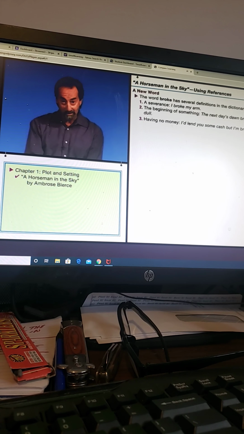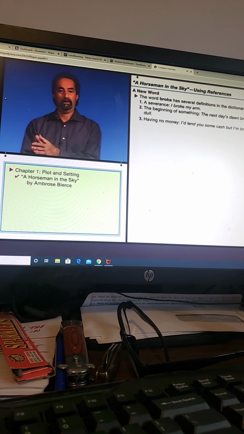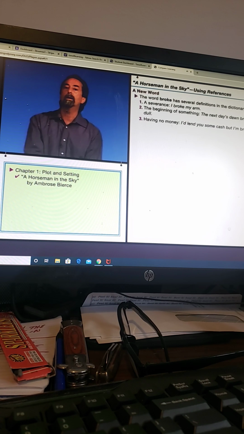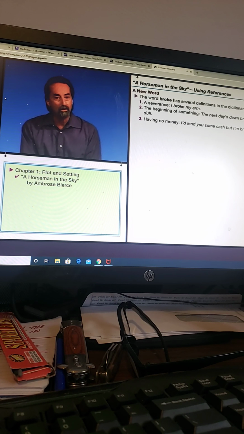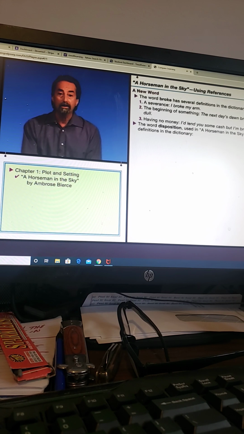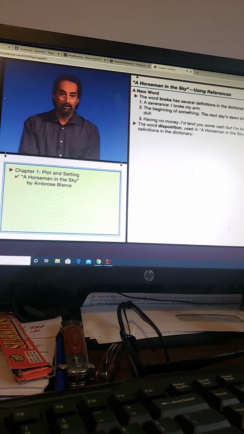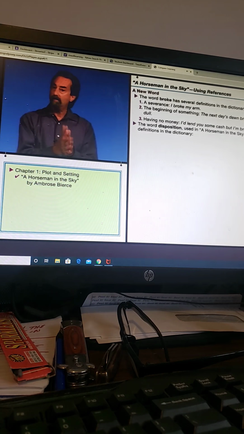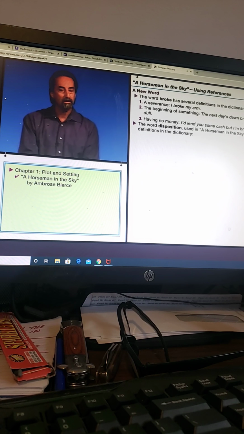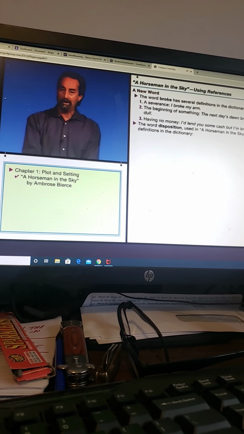You see how the context of the word changes the meaning. Broke ass. So let's use a word from the story, Horseman in the Sky, to see how it works in real life. The word is disposition. Now, when we look it up in the dictionary, it gives us no less than 4 definitions. Uh-oh, now what? Well, remember what we just saw with the word broke? Same thing here, just different word. So let's just take it one step at a time, okay?